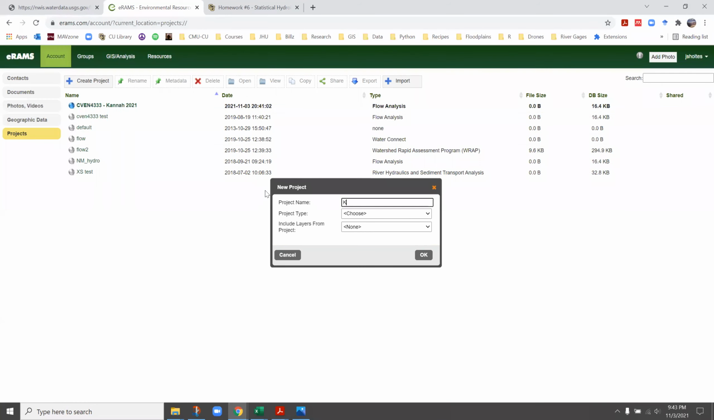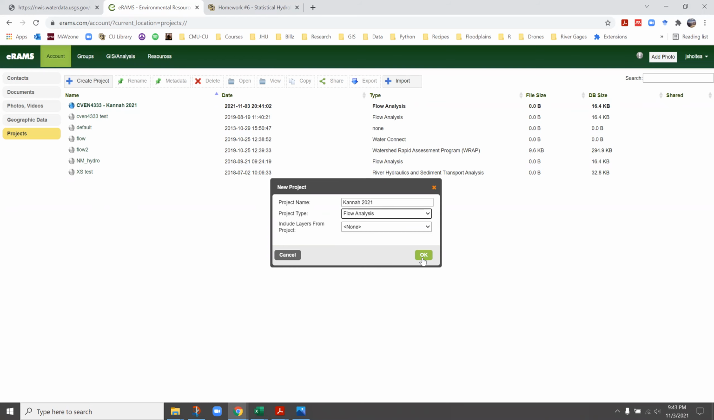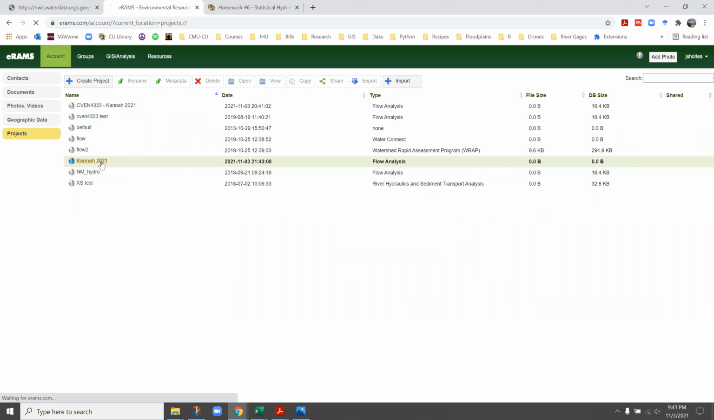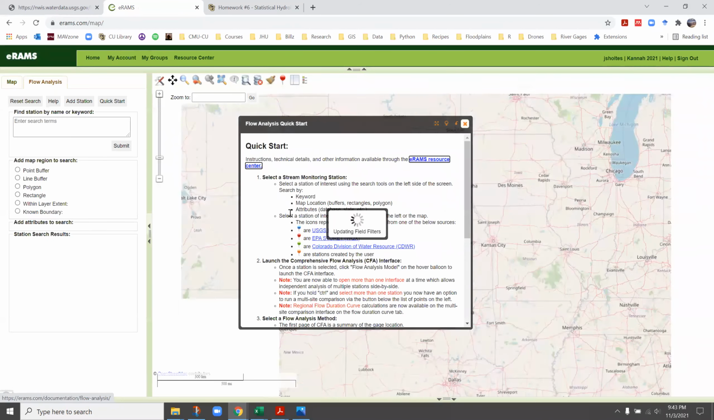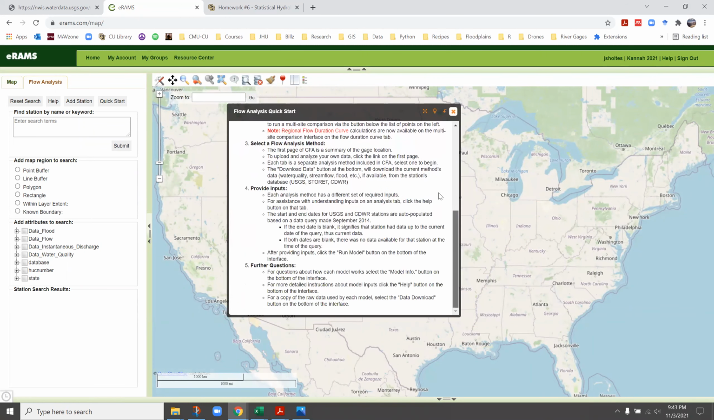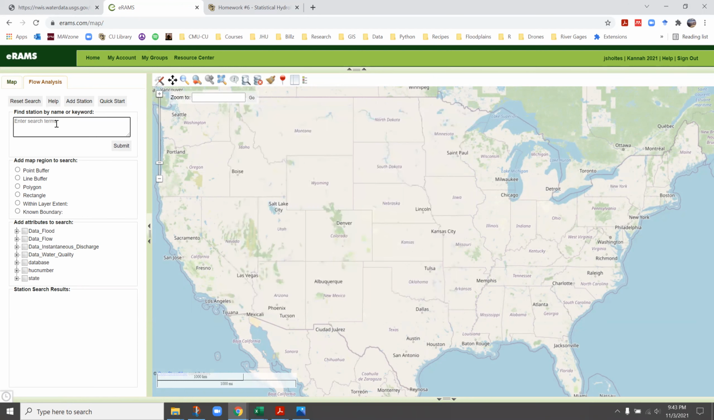I'm going to create a project. We'll call it CANA 2021. The project type will be a flow analysis. And then we'll say, okay. So there's my project. I can click on that to open up a map. And this map, I want you to take a minute to read through this, but we'll be looking for USGS NWIS gauges. So we can actually search for that. I'll do CANA Creek, and we'll search for that gauge.